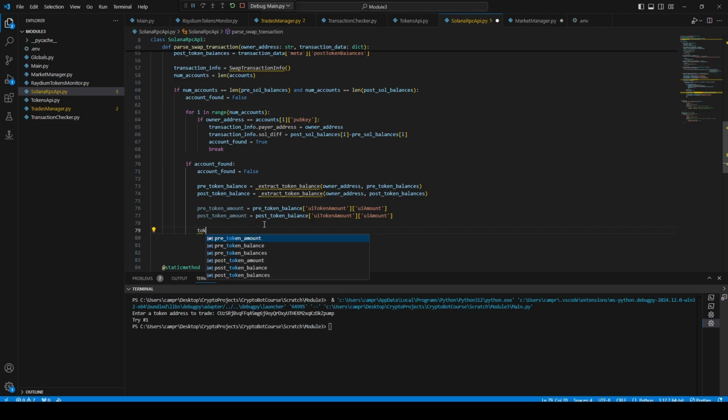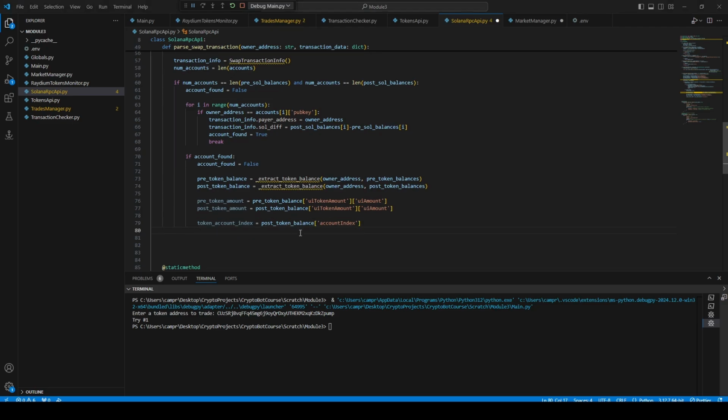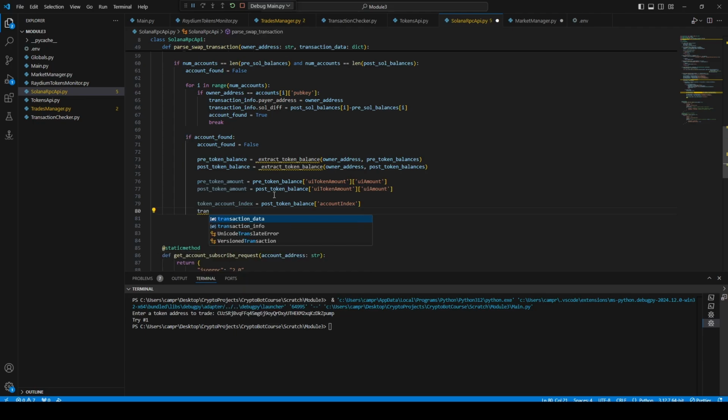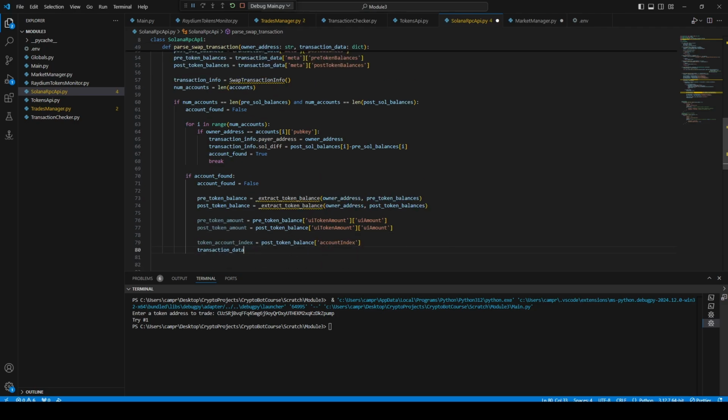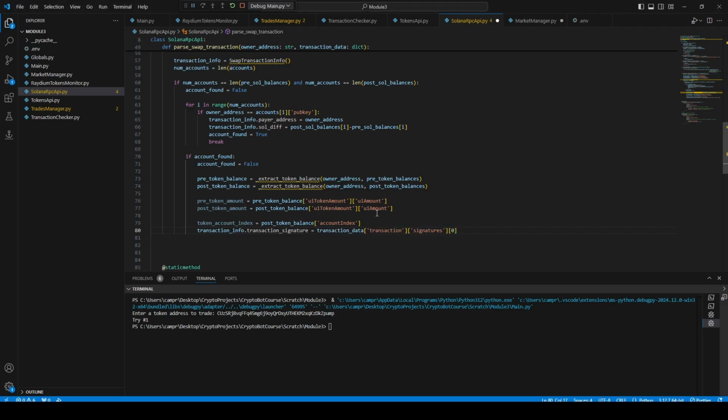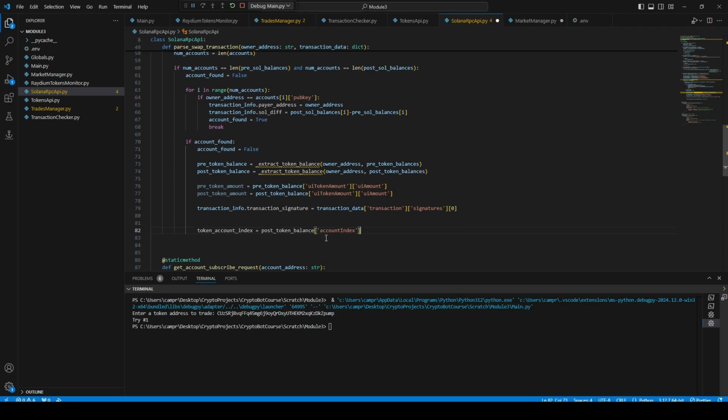So the next thing I want to get is the token account index of our post token balance. I'm also going to initialize our transaction signature. Let's go ahead and parse the transaction signature, because this is parsing this transaction. It has no idea what the signature is unless it parses the transaction signature inside of this transaction. So how do we get that? Let me put this down here because it doesn't make sense yet why we need that. But we're just initializing our transaction info, so we provide as much information to the client as we can.